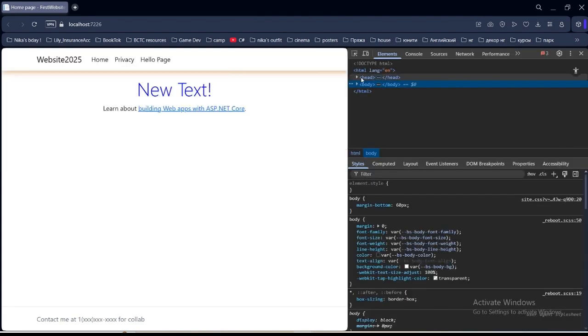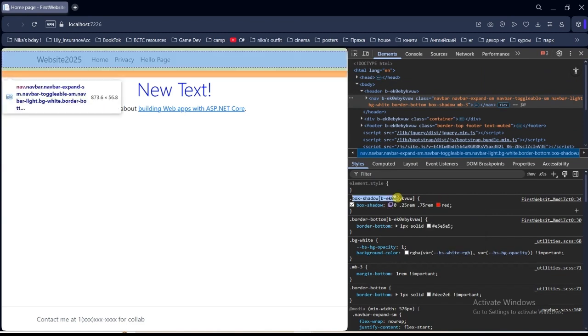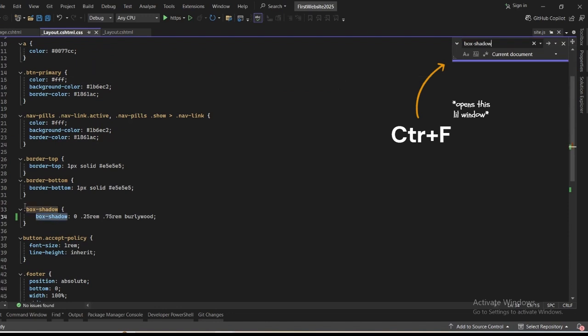I changed the shadow to a yellow-brownish color. See where it's set. You can just write the name of the color or type RGB, parenthesis, and put the numbers for red, green, and blue. You can find the box shadow class in the layout.js file with the hotkeys Ctrl+F.